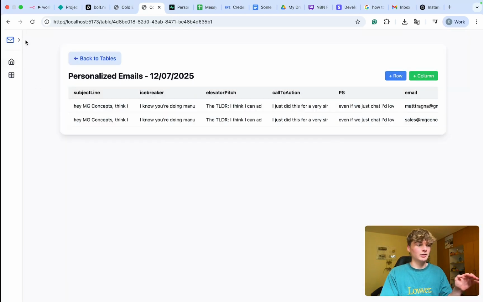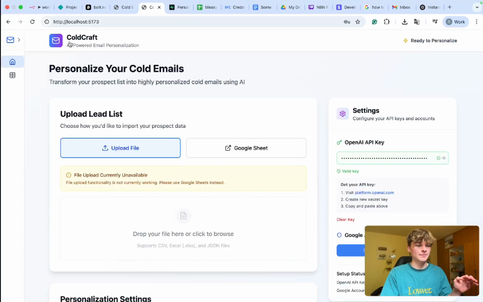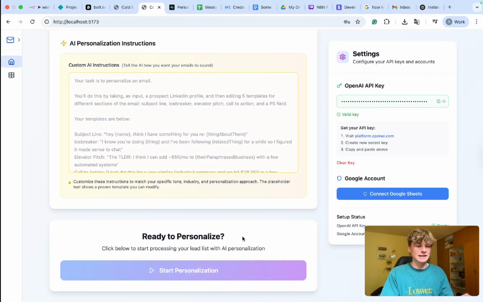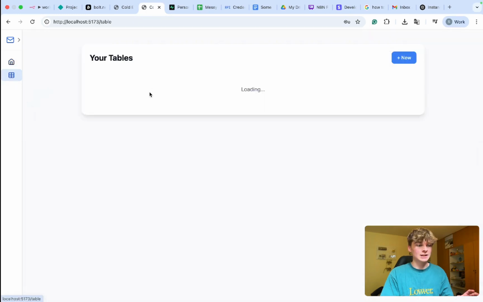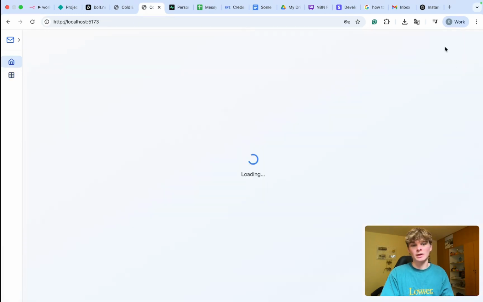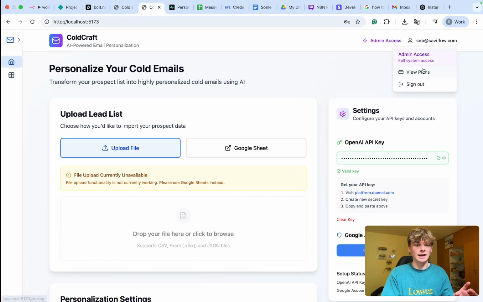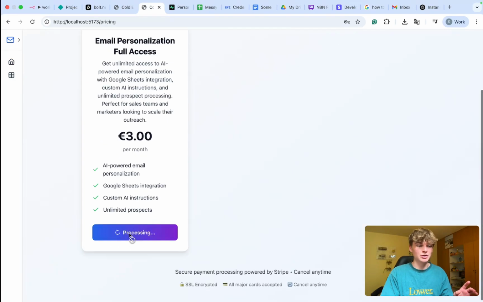When you click personalize here, if we expand this menu, everything is going to be sent into a new table here. We have also connected things like Stripe, where you click here and it automatically sends us to a Stripe page.